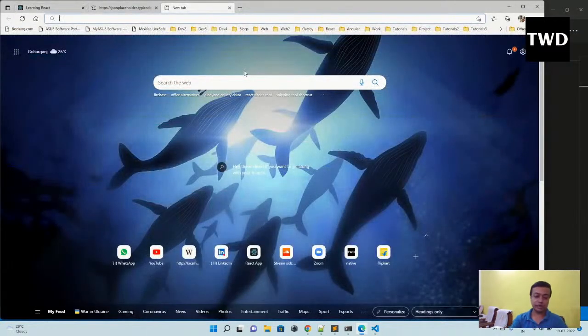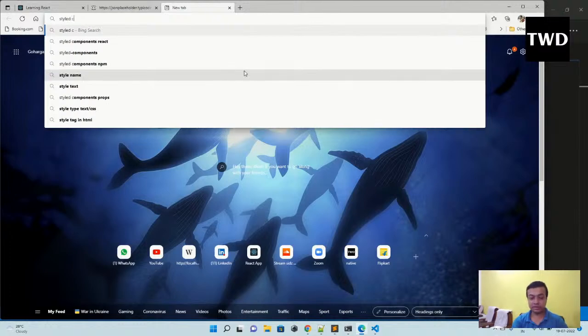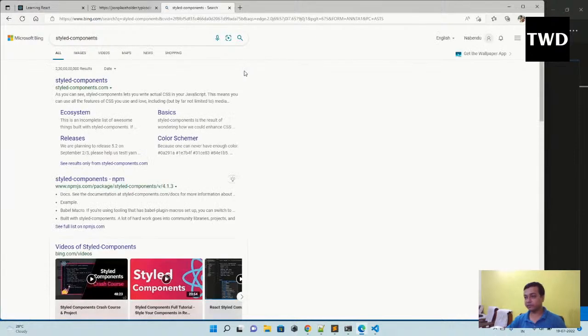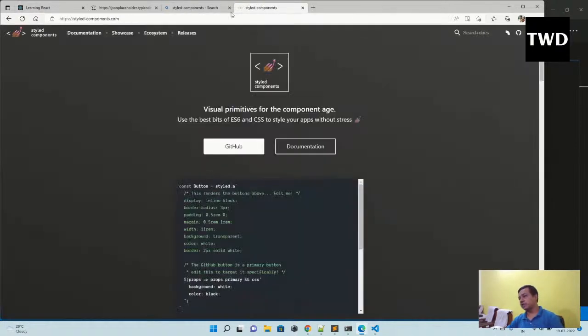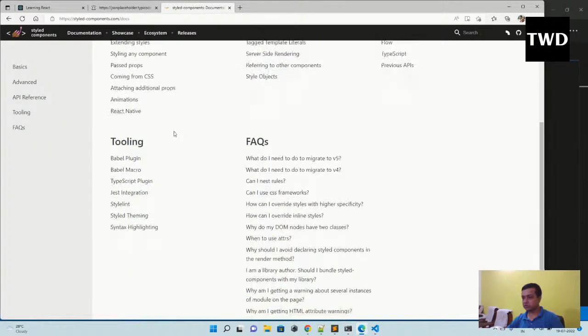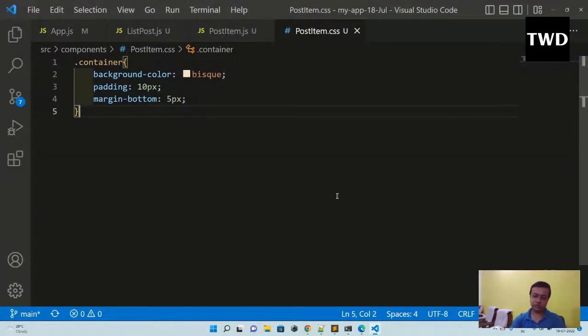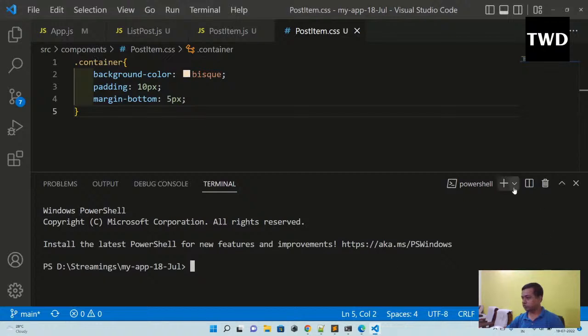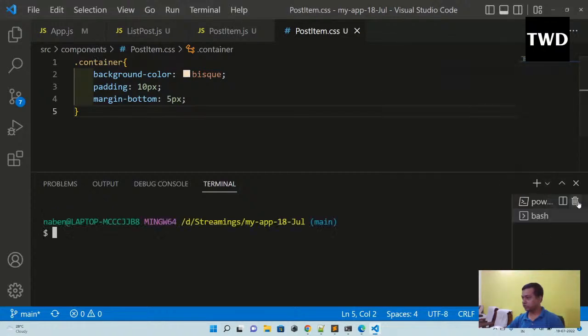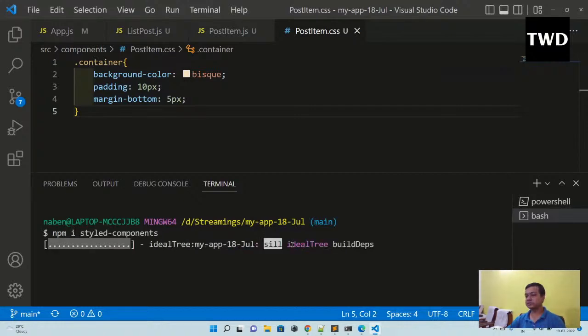So what is the styled component? It is also known as a CSS in JS library. Okay, styled-components.com. I'll go to the documentation. Where is the installation? First, it is an external library, so we will install it, and you'll see what the benefit of it is. I'll press Control J, open git bash, and do npm i styled-components.